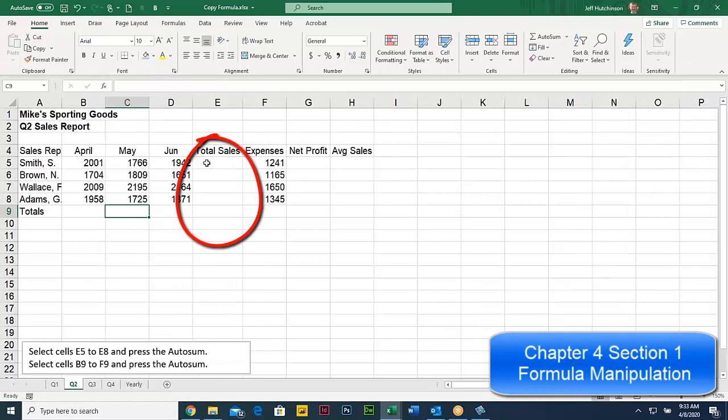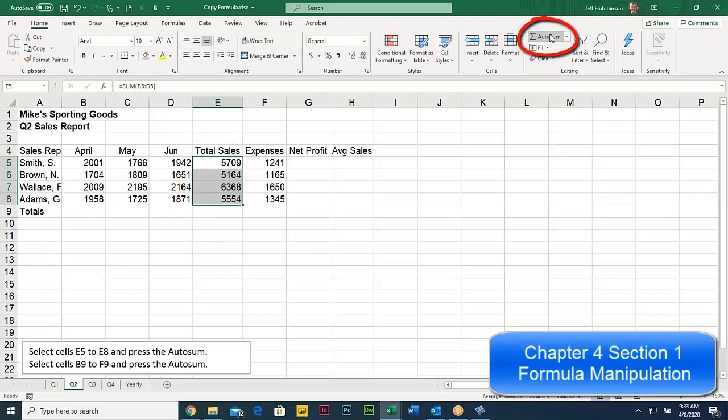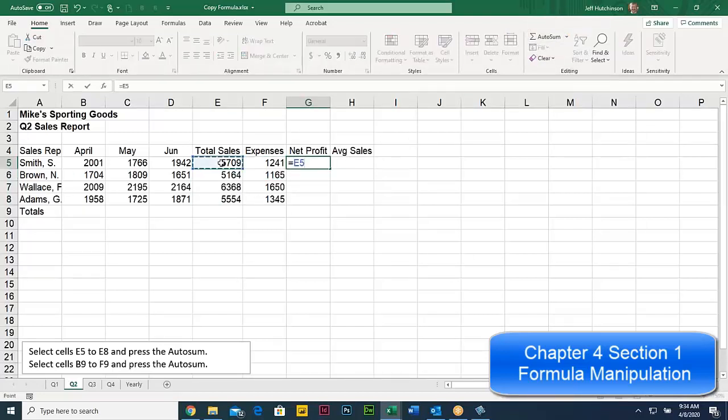This is a different way here. See, this one, I don't have any answers in here at all. So I could actually just select all four of those and then hit my auto sum. I don't actually have to do them one at a time. I can click on my net profit here, and I can say equals my total sales minus my expense, like this. And then once I create that formula, then I can simply fill it down again.